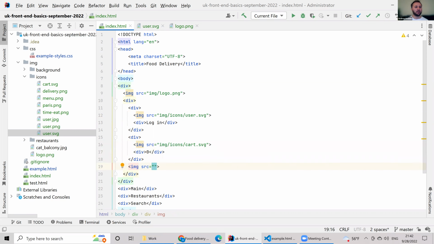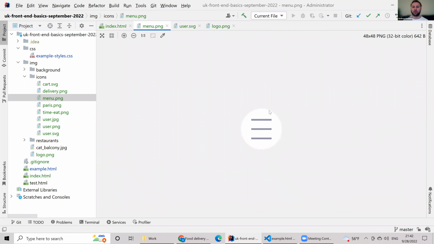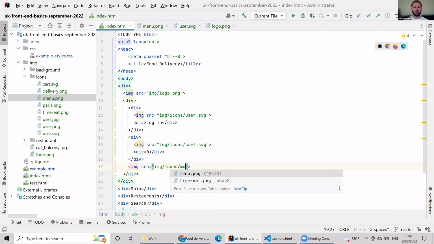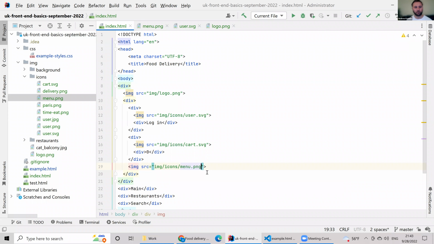Okay. And the third one is menu. Here I have an icon for a menu called menu PNG. So the path to it will be img, icons, menu, PNG. That's it.